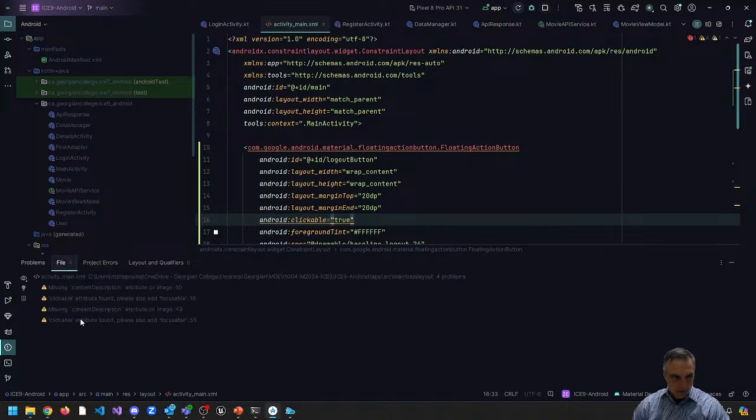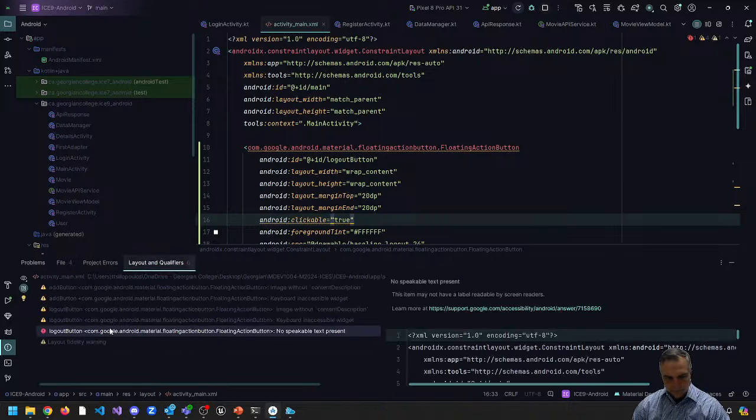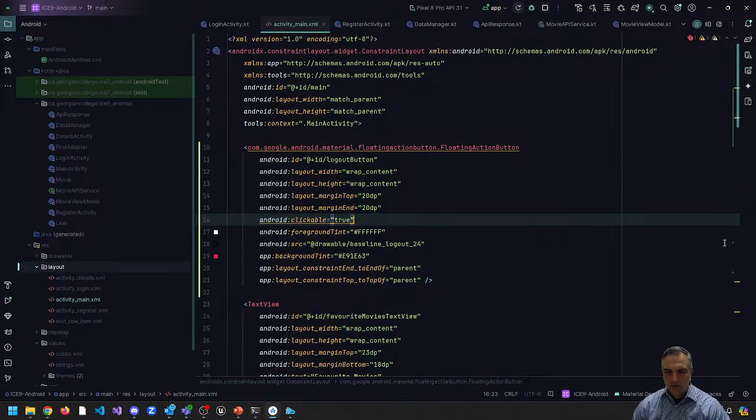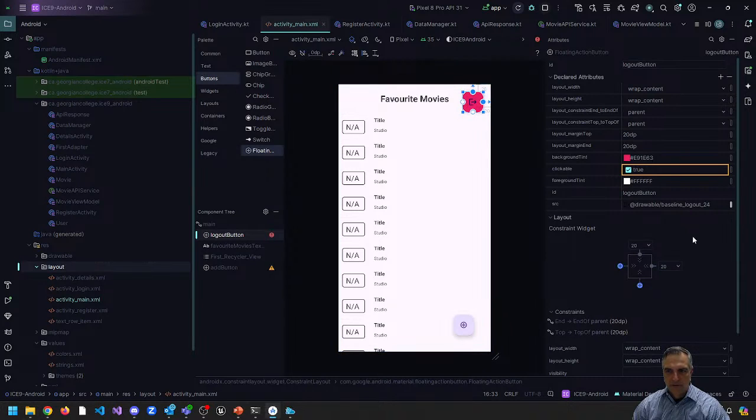Project errors. No, there's no errors. So these are just layouts and qualifiers. I'm not going to care about this right now. You would fix this. You can suppress that error. Okay, so I don't care about that right now. What I do care about is, let's go back to this. So that's what it looks like. We have a button called logout button. And let's see what we can do in terms of connecting to it.